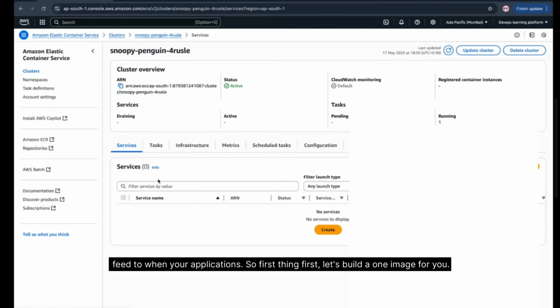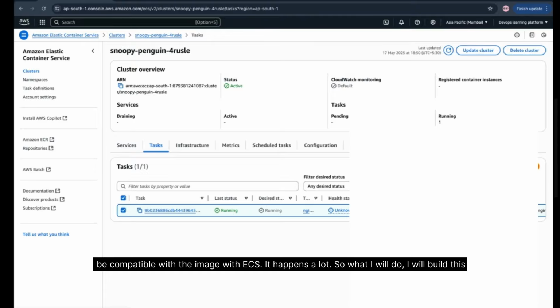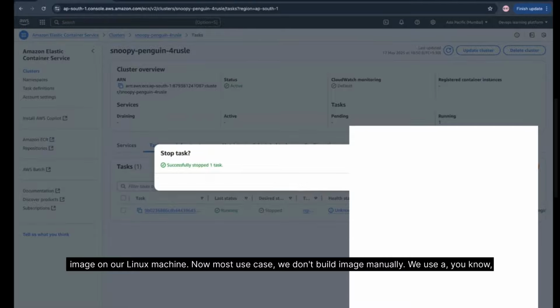So first thing first, let me build one image for you. And one thing very specific: when you build an image on a Mac OS or something, sometimes it will not be compatible with ECS. Okay, it happens a lot. So what I will do, I will build this image on a Linux machine.